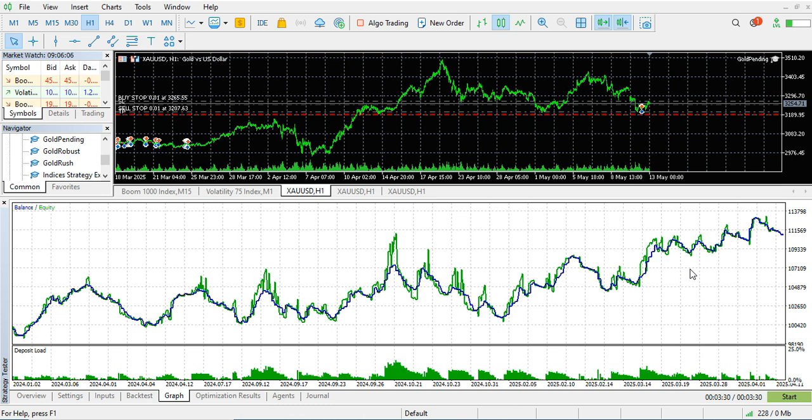Well, all along I was looking for a way to create an algo that can trade gold with minimum risk and also less drawdown. So far I've found a better strategy for trading gold using pending orders.